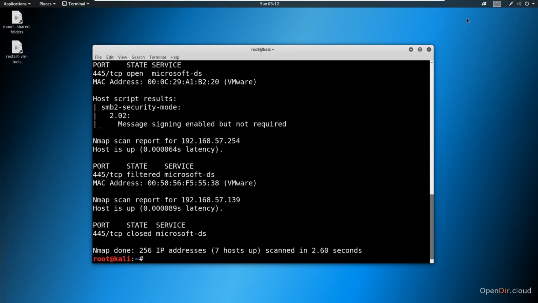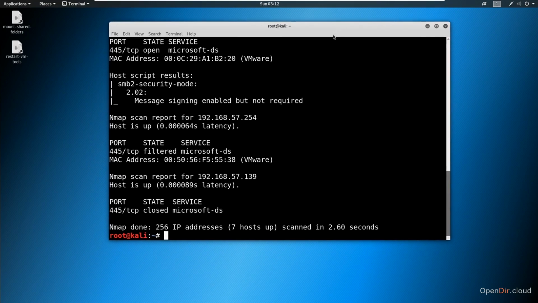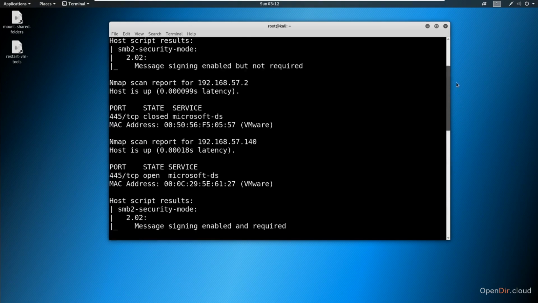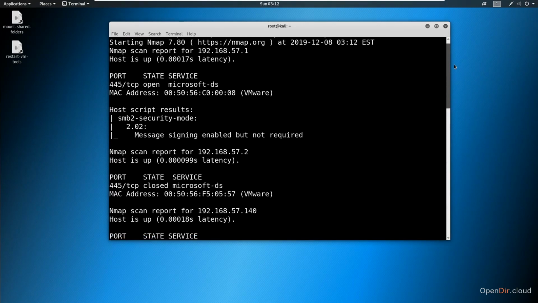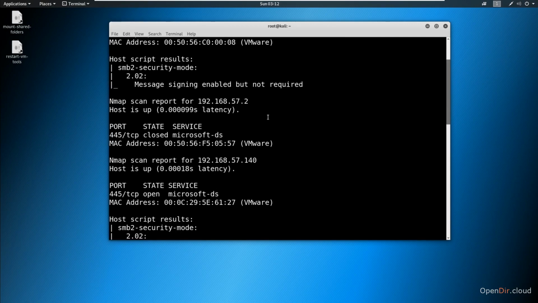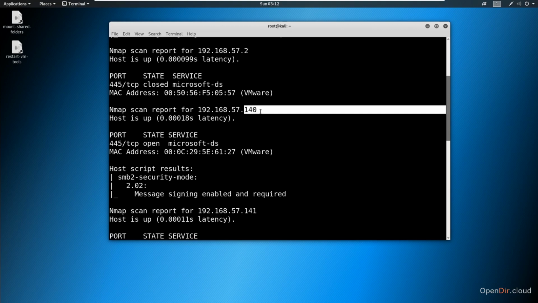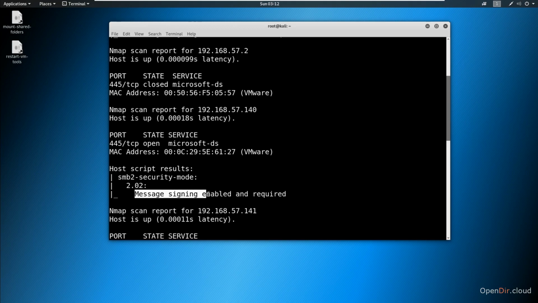And what's going to come back is whether or not the port is open. As you can see here, this one has filtered on this port. It's going to come back whether or not the port is open and whether or not SMB signing is enabled or disabled. Let's ignore .1 and .2. Okay, so .140, this is where we start, at least for me. .140 is our server. So this is our domain controller. And you can see in the domain controller, message signing is enabled and required.